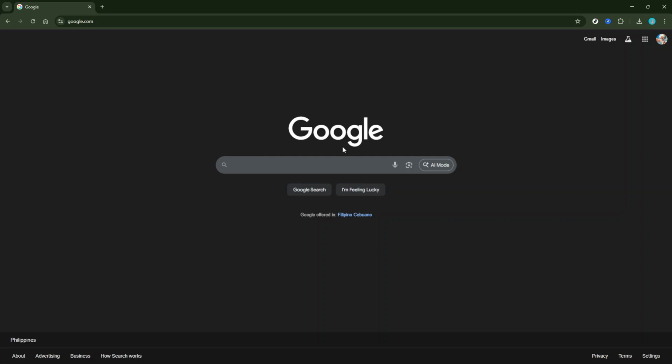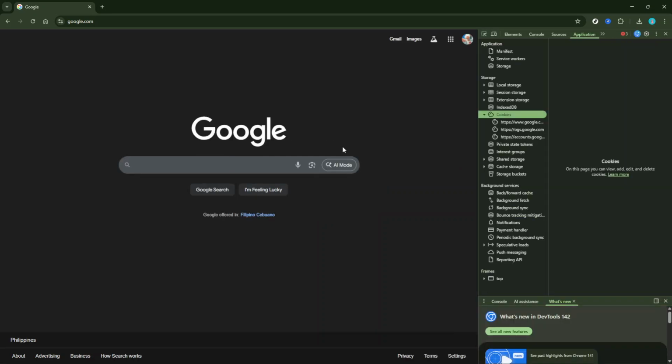This action opens up the Chrome Developer Tools, which is a built-in feature in Chrome mostly used by developers for inspecting and debugging web pages. But don't worry, you don't need to have any technical know-how to proceed with our task today.